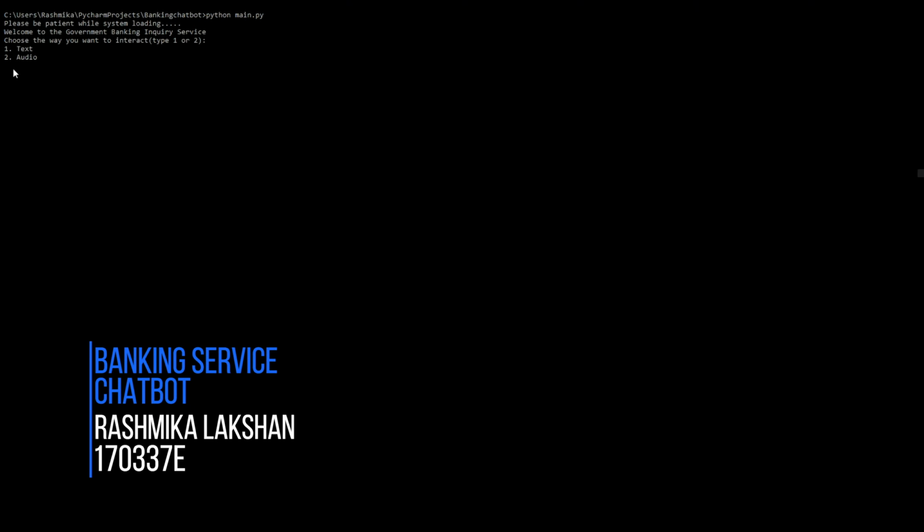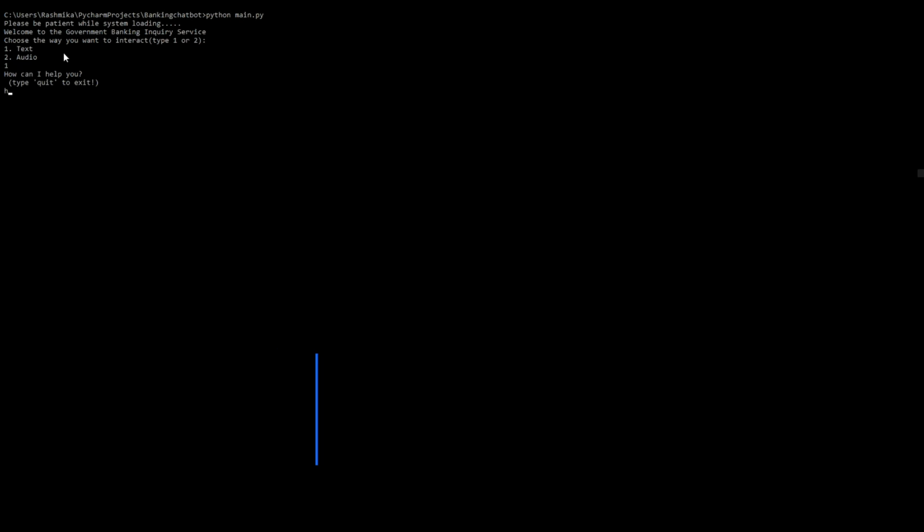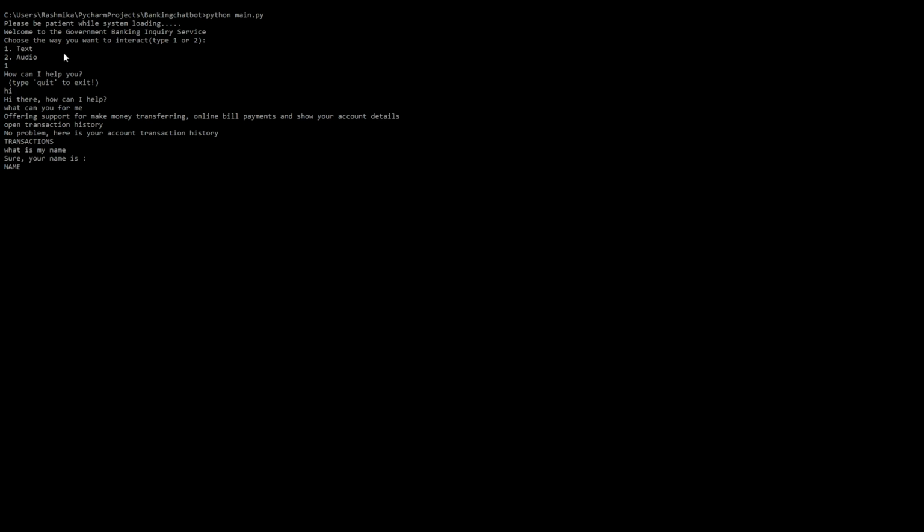I have implemented the chatbot for banking service inquiries. I partially developed three functional requirements. First one is user can view his account transaction history and personal details. Second one is user can transfer money to another account.